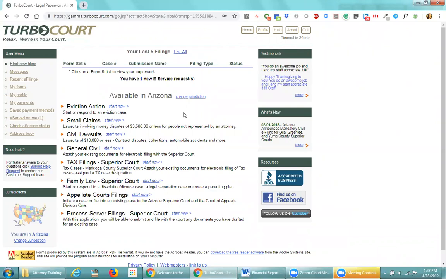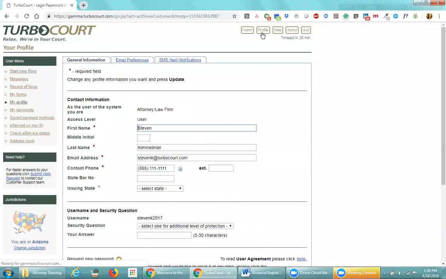Okay? And so when you log in, you're going to want to manage your profile. So I click on the profile button here in the upper right corner. The other way I can access it is from the user menu on the left-hand side. You'll see there's a My Profile link that'll bring me here as well. And so you can see certain fields have an asterisk. Those are required, others do not. Those are optional.